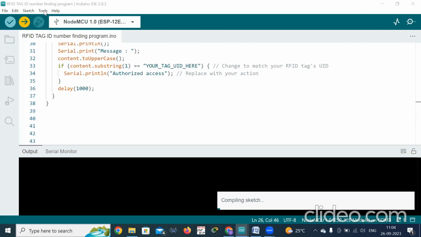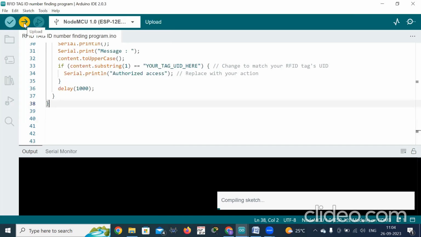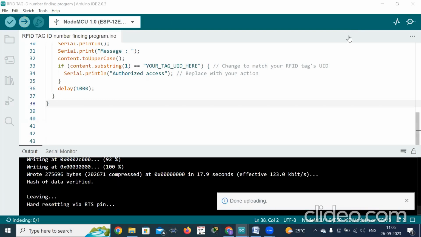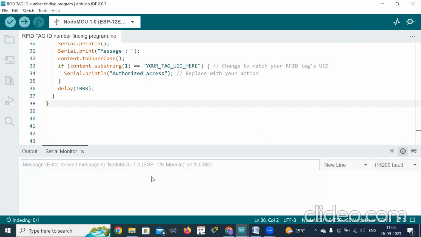Now choose the correct port; I have connected to COM3. Select the board, and now I'll upload the program. Okay, so here you click on the upload button. So it will compile and upload the program to your NodeMCU to identify the ID number of your tag. Now the program is uploading to the NodeMCU. The uploading is successful. I'll open the serial monitor once I press the reset button of the NodeMCU.